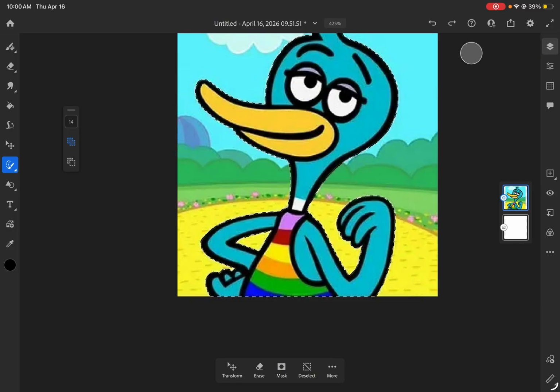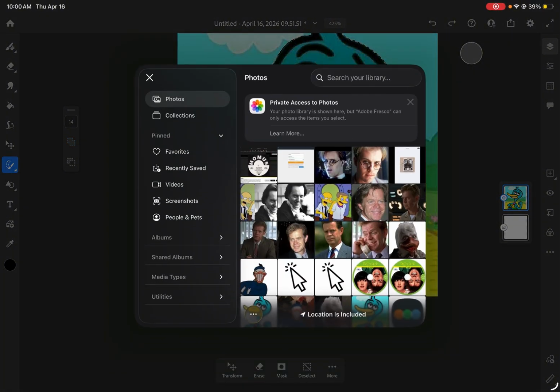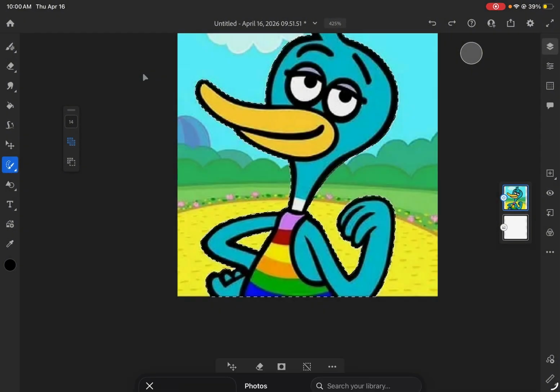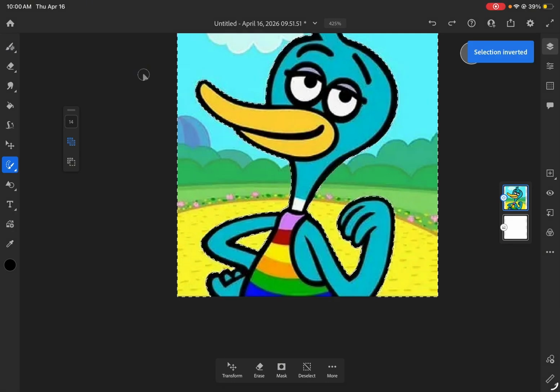I have the keyboard attachment on my iPad, and so I'm just gonna do Command. Oh shit, those are all my photos. Command Shift I. There we go. Selection inverted. And then check this out.